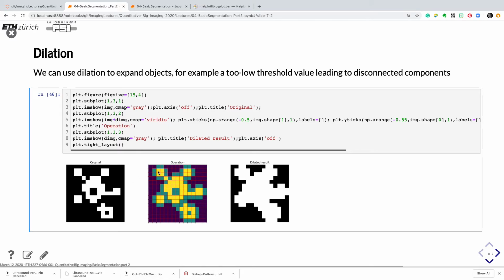So looking at this pixel out in the corner, you see that it's connected with those two. So if you would look at this one and you have a 1, then you would paint in here, and then you can see that the whole structure is growing up. So this would be the result of a dilation.